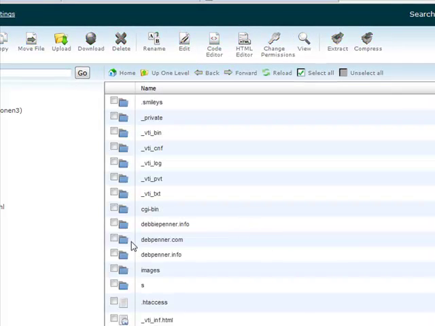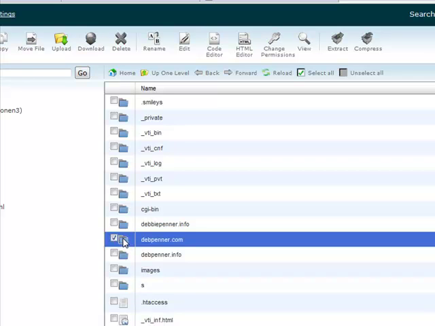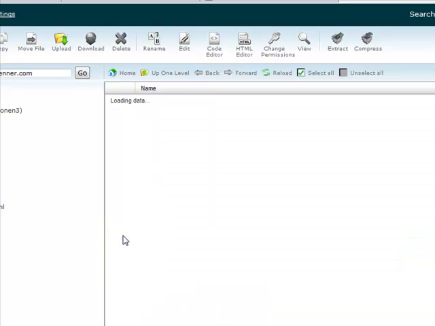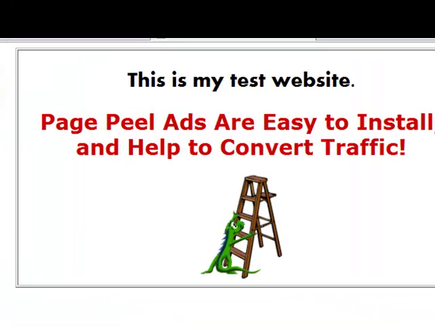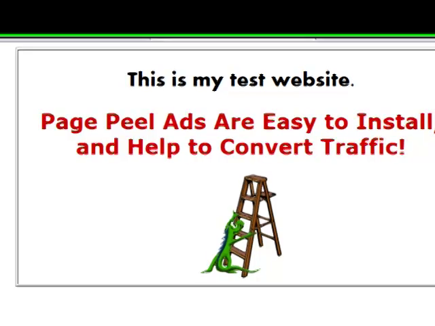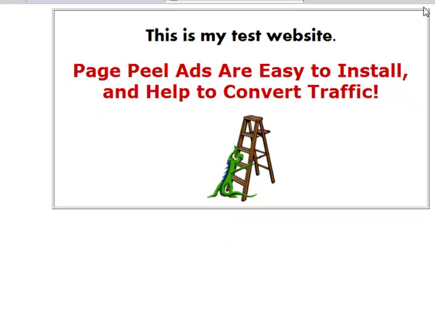Here we are in File Manager, and I'm just going to navigate to where I've made a website for us to put this up on. Okay, I made a file called Peel, and I made a website to put it up on. Here's the website. This is my test website. Okay, we're going to put a little peel ad here in the right-hand corner.